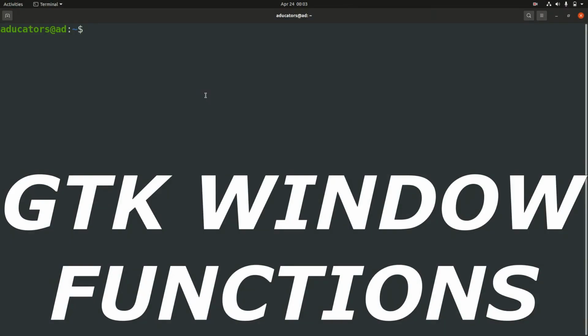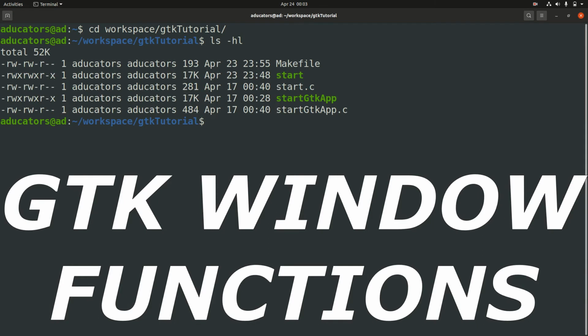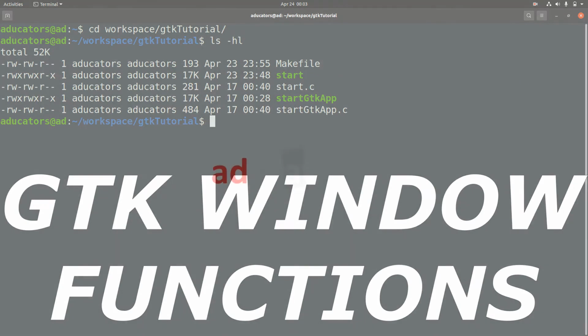Welcome back, guys. In the last video we discussed how to create a GTK window, and in this video I will be showing you some functions and properties related to GTK window. So let's roll the intro and then get started.